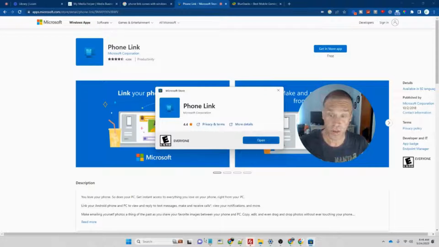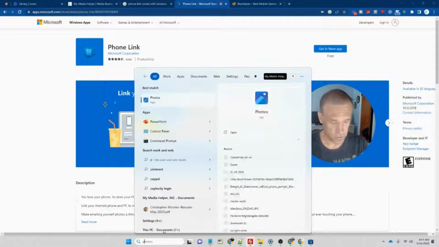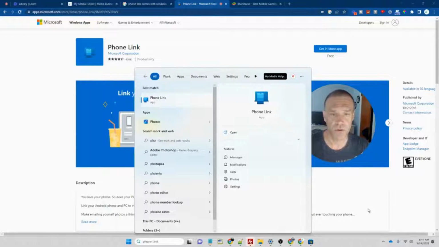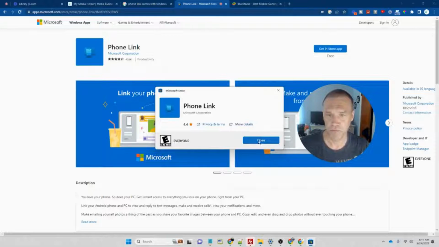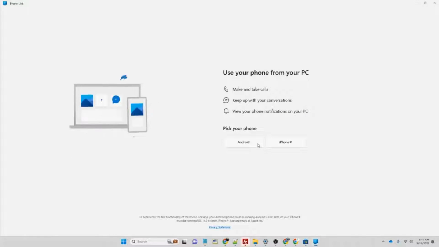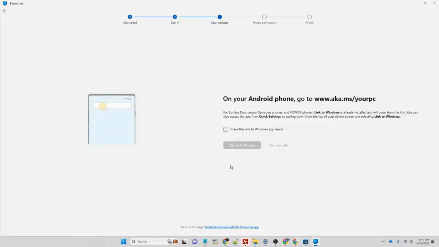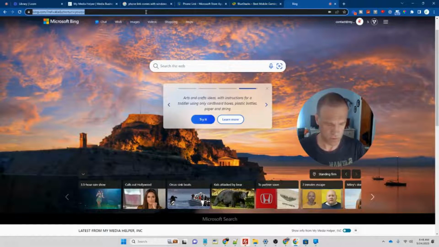Then you can hit open here, or you can go into your search and open from there. So if you put in phone, either way. All right, so we'll hit open here. And here we are. Depending on your phone, I have an Android, so I'm going to hit here. On your Android phone, just go to that address that's shown right here.